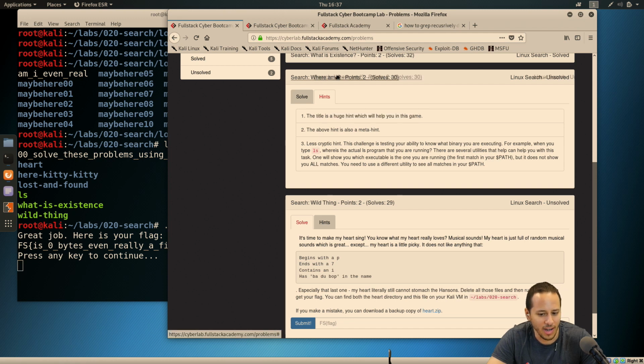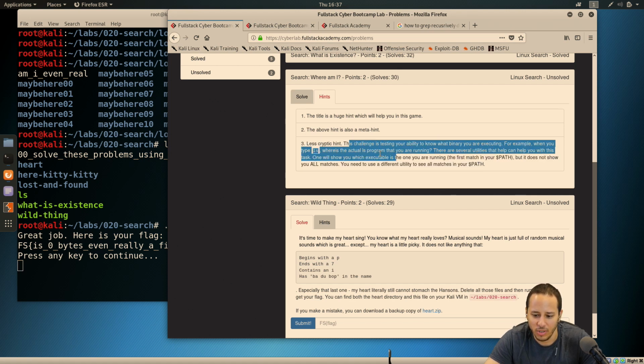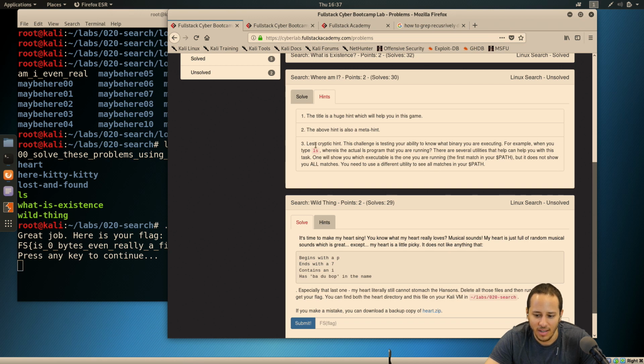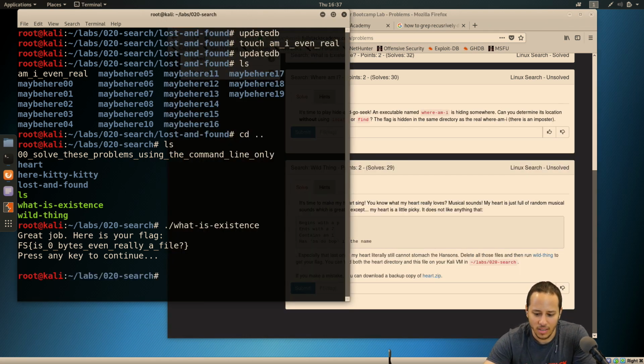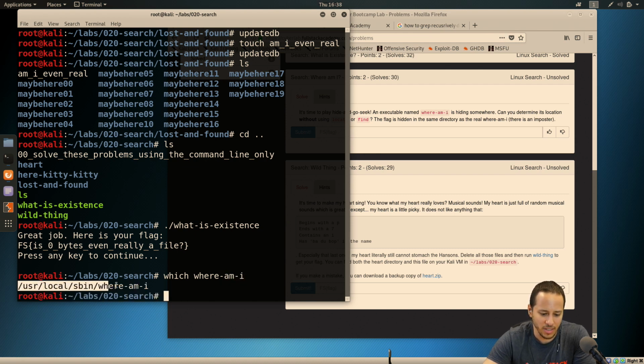Title's a huge hint. Where am I? Above hint is also a meta hint. Less cryptic hint. Challenge your ability to know which binary you're executing. For example, when you typed ls, how do you know what ls or which ls you're using? So let's say which where am I is what we'll use. And it seems like there's a where am I in user local sbin.